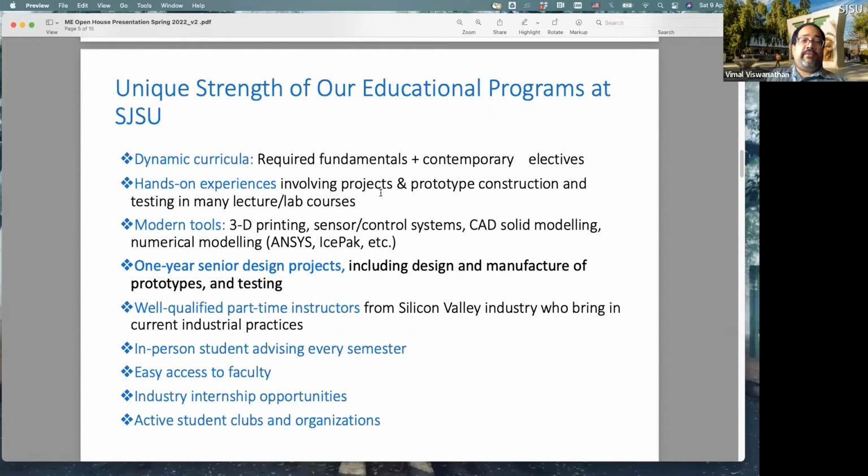We have well-qualified pool of full-time and part-time instructors. So several of our part-time instructors work full-time with industry. So we have people coming from all sorts of industry, government agencies, national labs, and places like that. So all these people are well qualified, and they are very approachable. So you will get to learn from them throughout your BSME degree.